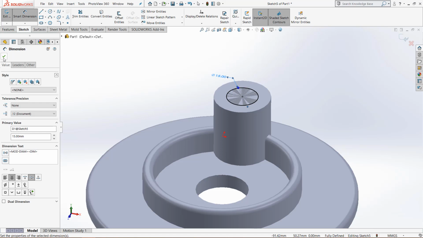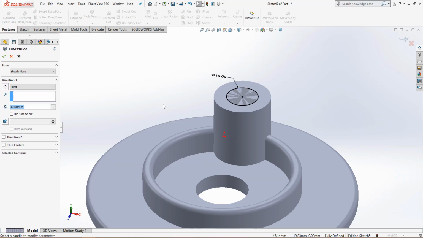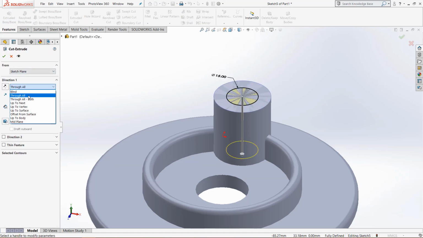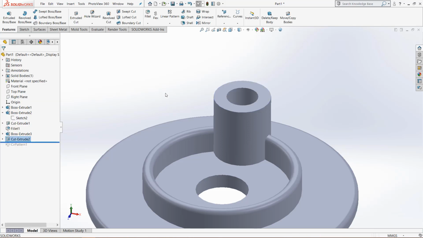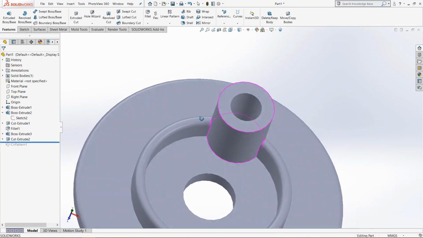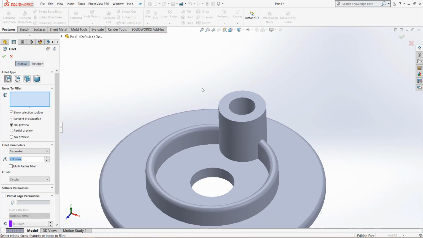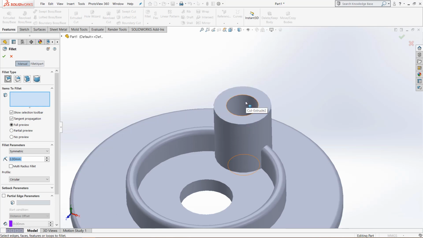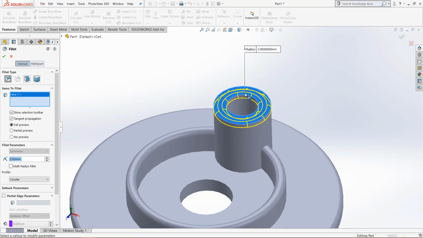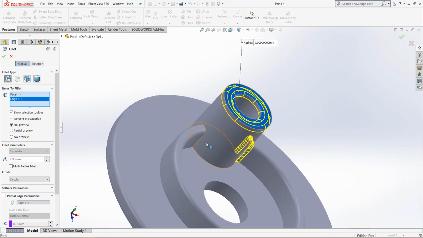We will be doing another extruded cut with this circle. So just make it through all again, and hit the check mark. Rotate the camera, make sure it goes through. And now we want to add some more fillets to it. So click fillet, and select this inside edge right here, or just hit the top face, and we can round the entire thing, and hit this edge, and hit this edge.